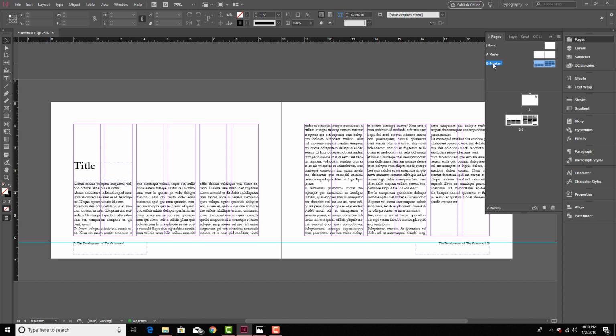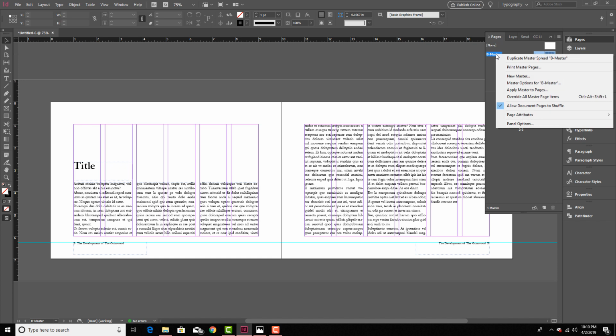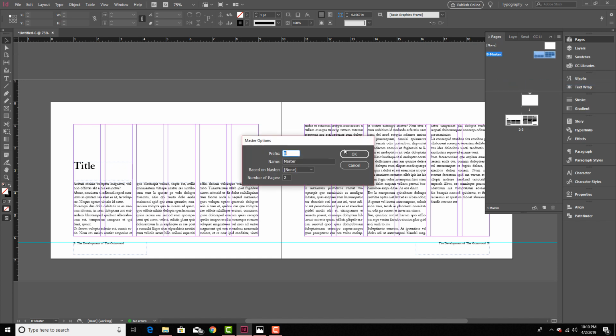I'll delete the A master since I don't need it, and rename the master I just created by right-clicking and selecting Master Options. I'll give this master the A prefix and name it Development Intro Master for the first section of the book. Notice that you can base masters off each other and set it here.